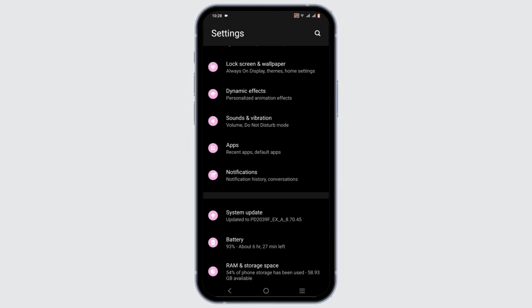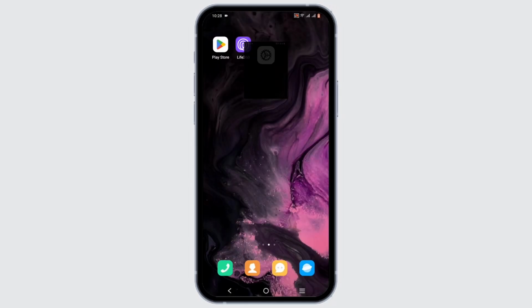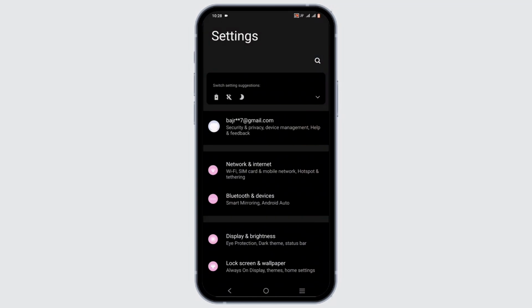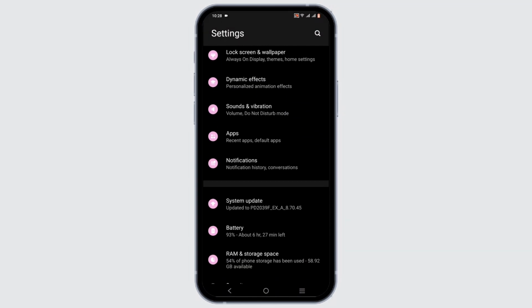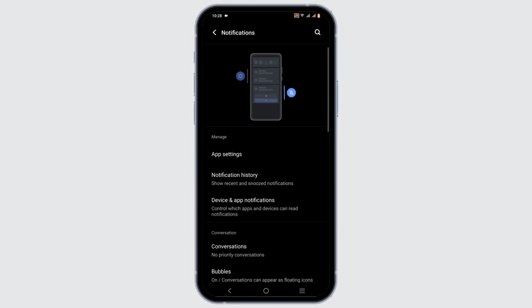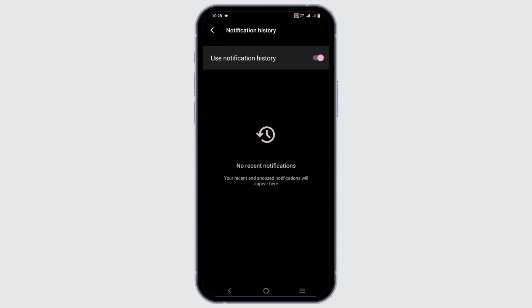Now this is through the notification center. You can access the notification option through your phone settings as well. Then follow the same step of tapping on the notification, heading to notification history, and check out all of your notification history on your device.